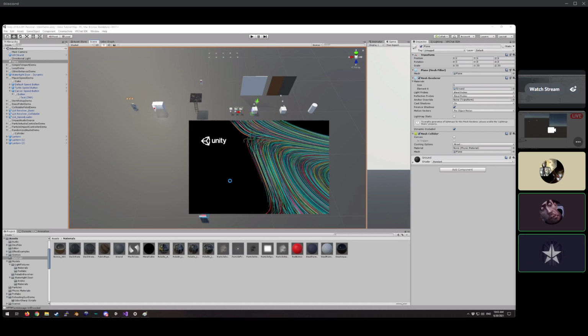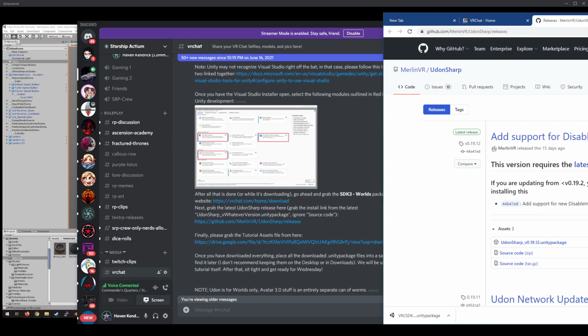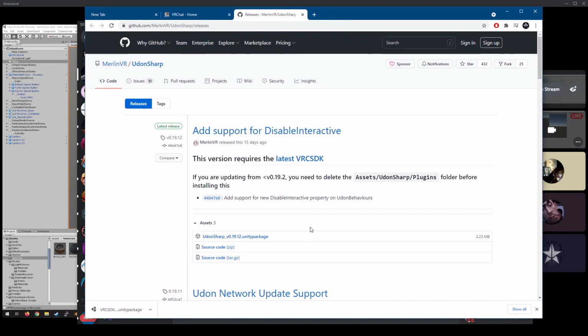And after some amount of time, Unity will finally figure itself out. Got it. So that's starting up. When I downloaded the SDK 3, and the GitHub right here from Udon Sharp, whatever version, this I will grab as well, which is right here.